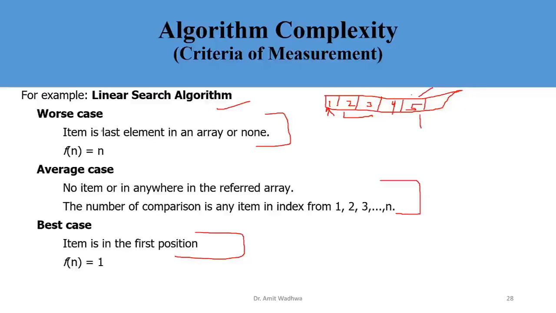So in the worst case, what we can predict is that the item will be at the last of the array, or there is no item present with the same value. Suppose I am searching for the value 6, so 6 should be inside this array, but if I traverse this array element by element, there is no such element present in the array. So it will be the worst case scenario where the element is not found, or if it is found, it is at the end of the array.